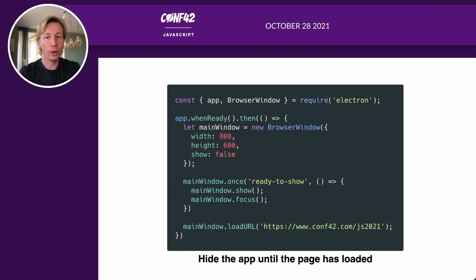When we create a new window, using browser window, we initially hide it with show:false. Then we wait for the ready to show event, and at that point we show the window. This guarantees your page has loaded before the window is shown. The other thing we want to do here is focus the window once it's shown. This is what happens for native windows too, and it lets users interact with it straight away.